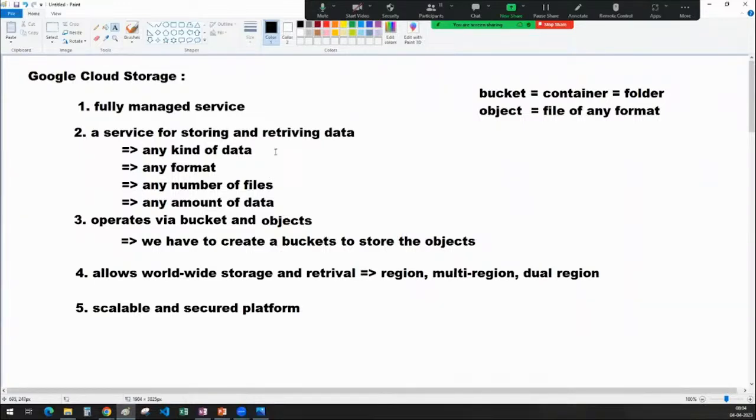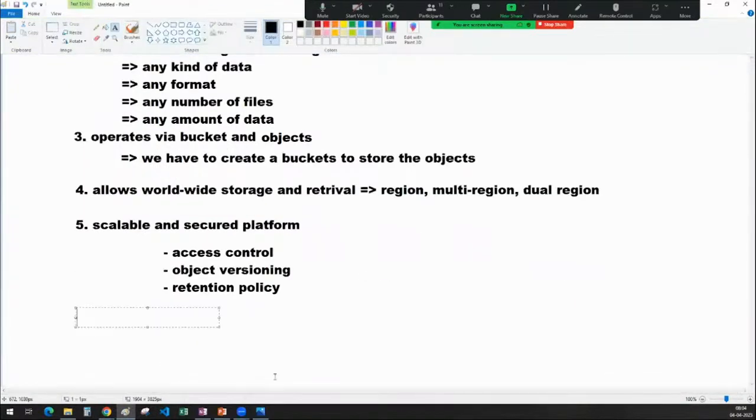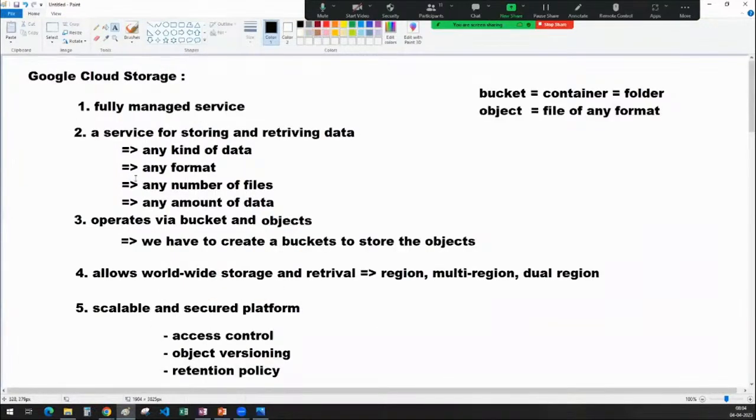Tomorrow we will see how to create a bucket. Inside that, all these things, like when I say secured platform, we can say access control, and very basic concepts we are going to see tomorrow, object versioning. What is meant by all of this terminology? We will see retention policy. And one more thing is also there, storage classes. While you are creating a bucket, there are also storage classes. So tomorrow we will see all of these things, sir.